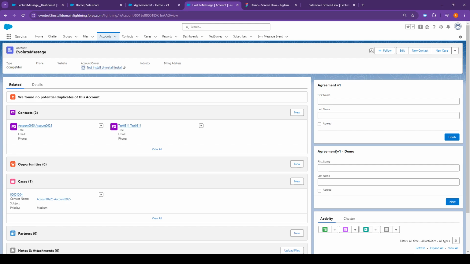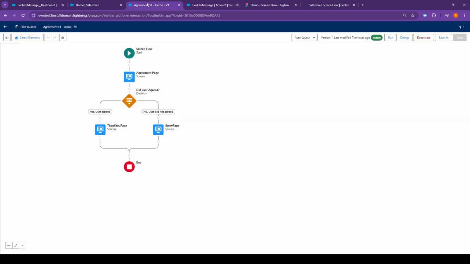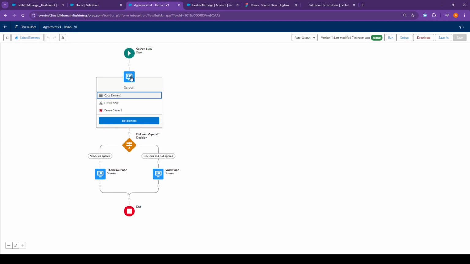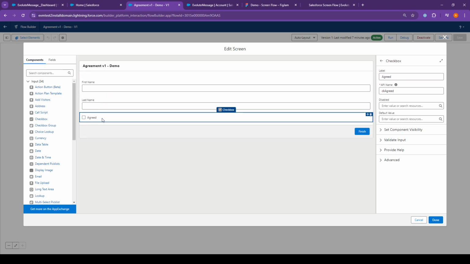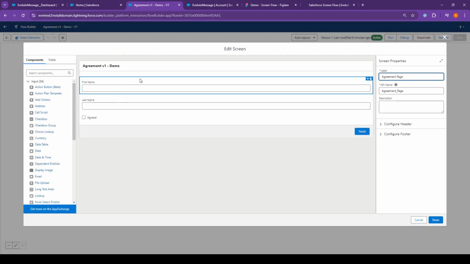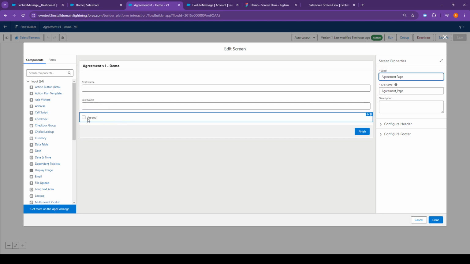So the way we are going to do this, I created this flow. I'm going to show the flow because I don't need to create it. I expect you know how to create a flow, but I'm going to go over it just to show how the page is. So here is the first name, last name, and the agreement. Keep in mind that this is check agreement, the API name. So we are going to use that soon. And also this screen flow has no components so far, just these three.